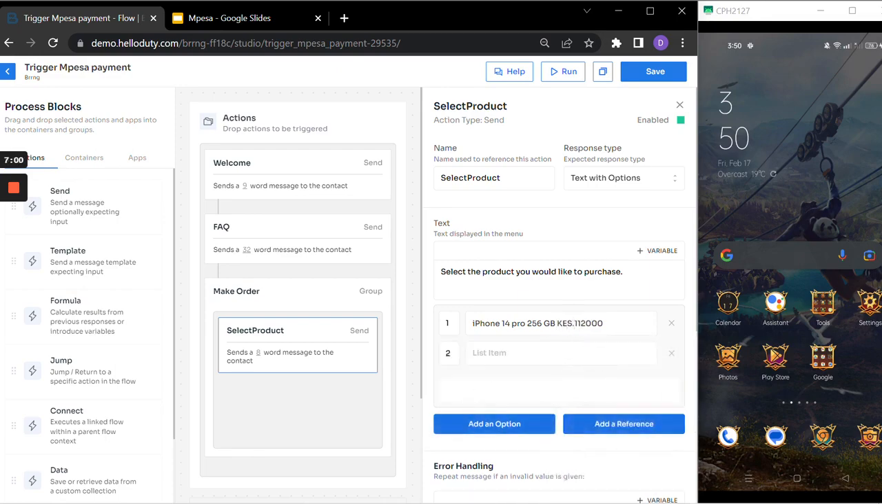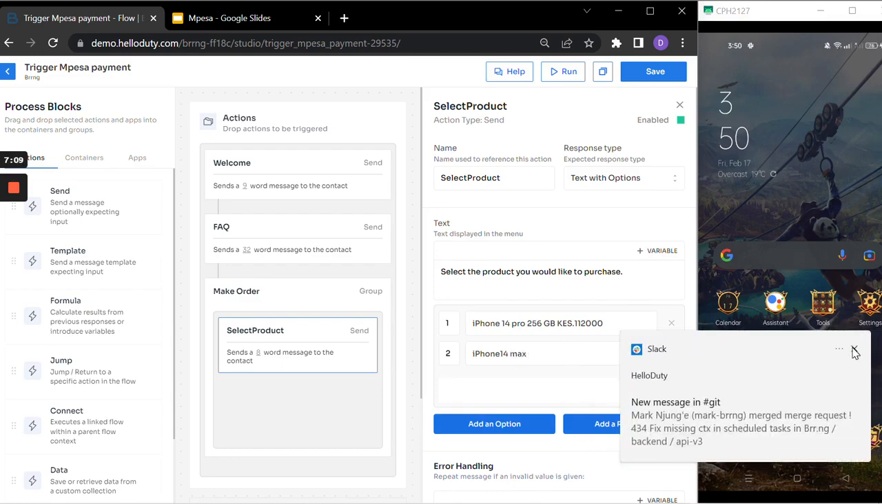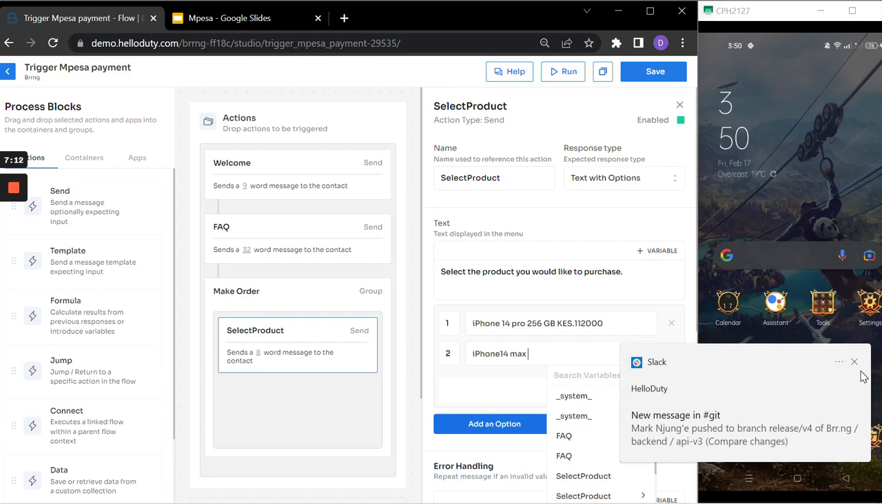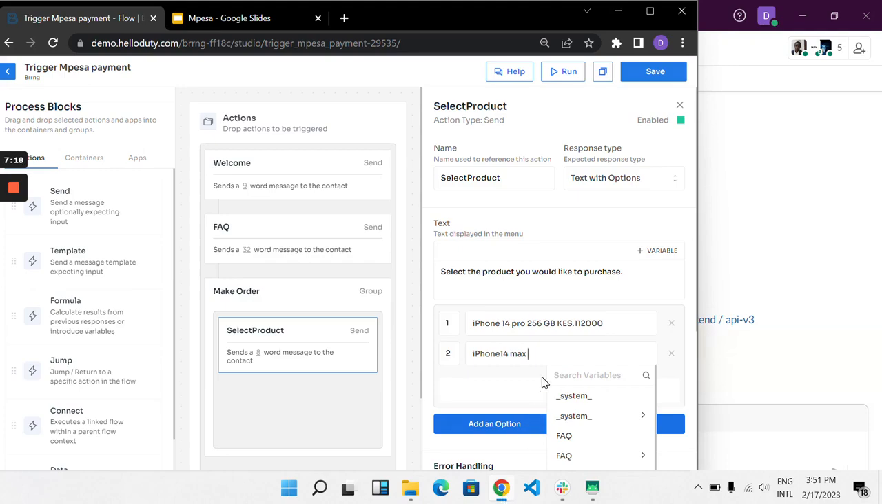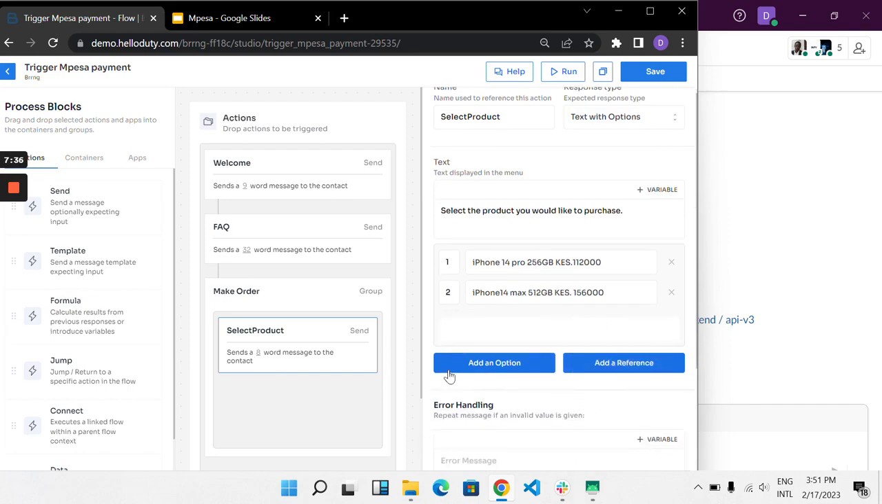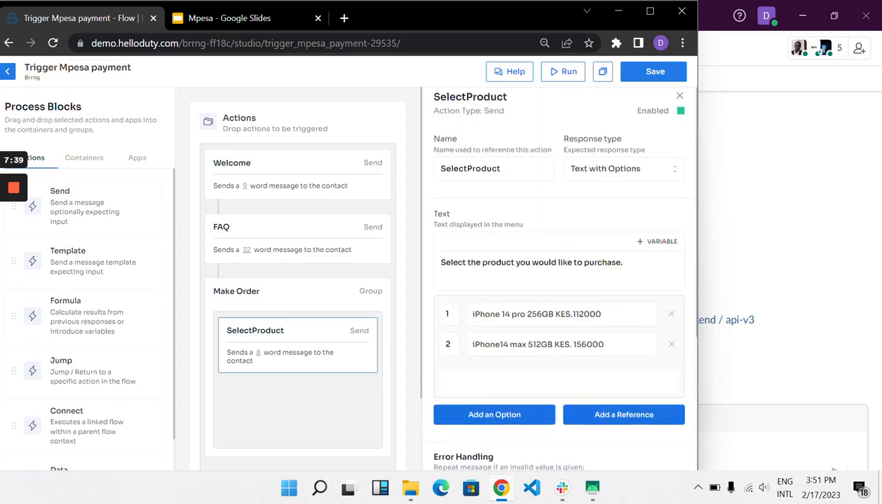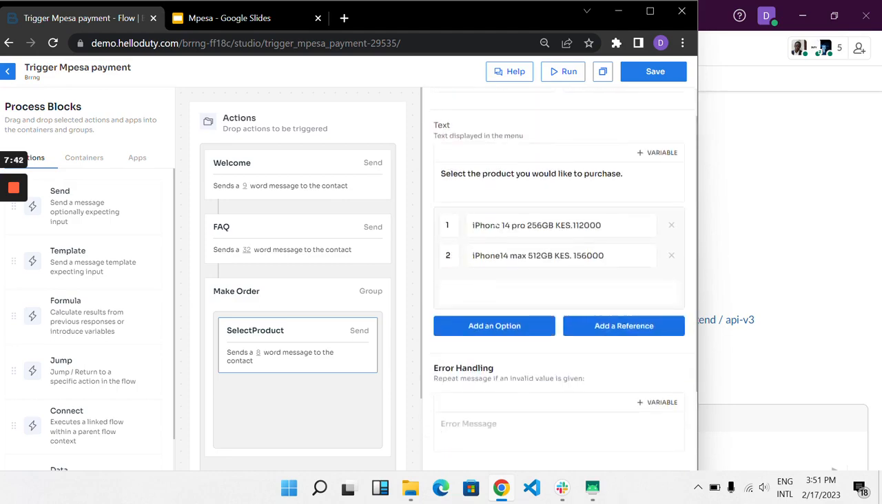Then next, I'll add another option. I can say something like iPhone 14 Max, 512 GB, for Kenya shillings 156,000. All right, so I'll just add in those two options. Then I'll add in error handling to cater for the event that the customer provides an erroneous entry.